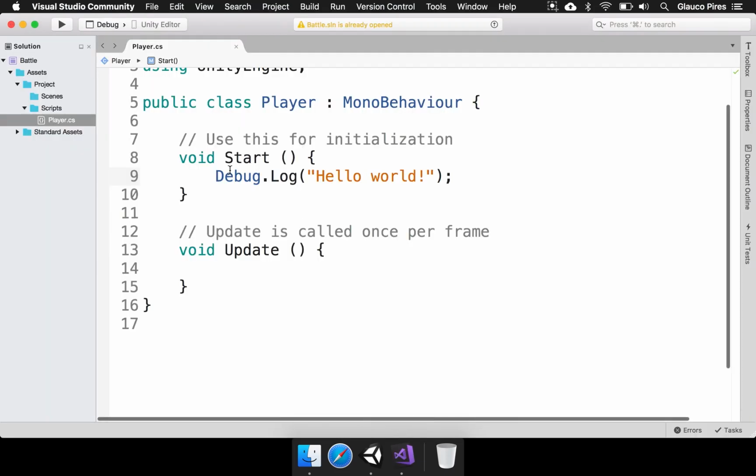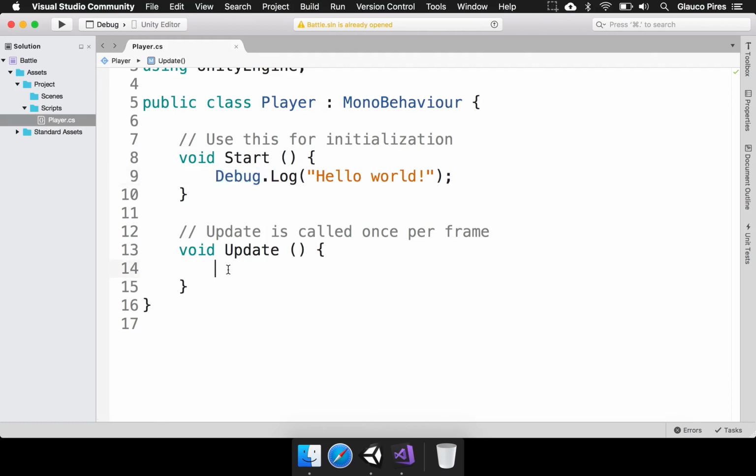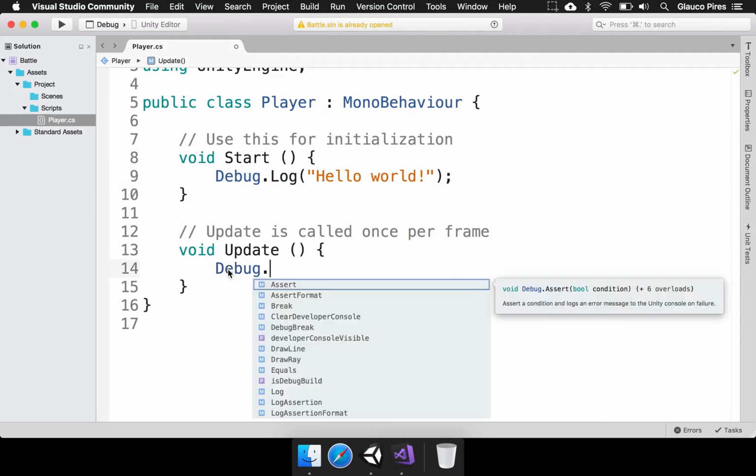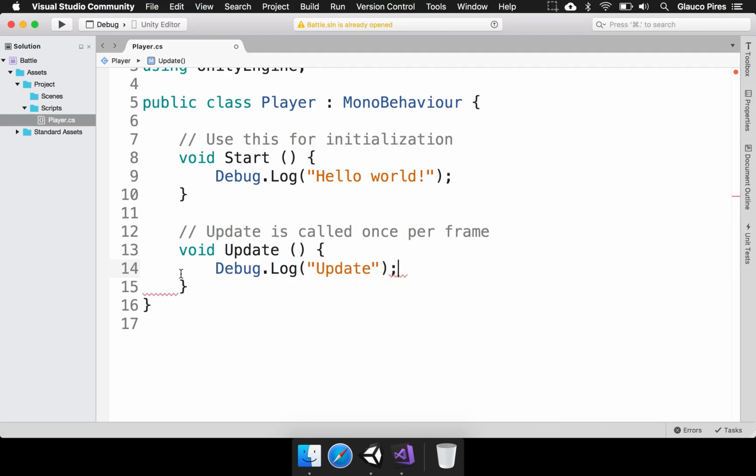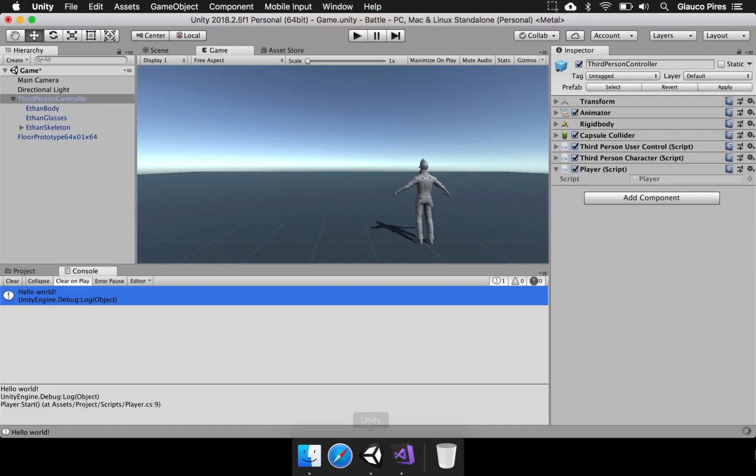What if we took this line from the start method and put it in the update method? In the update method, just for testing, we're going to type Debug.Log, and between parentheses we're going to add 2 double quotes, and type update. We finish this line with a semicolon, we save the script, we go to Unity, we wait for our script to be properly processed, and once that's complete, we're going to press play to see what's going to happen.